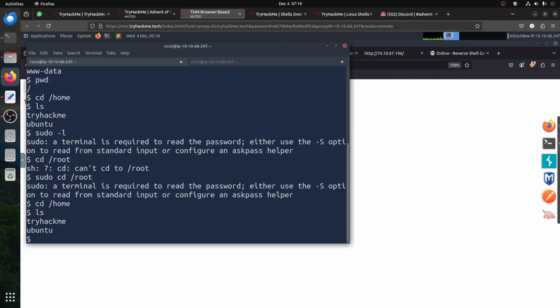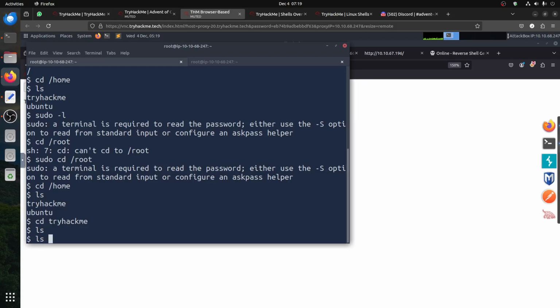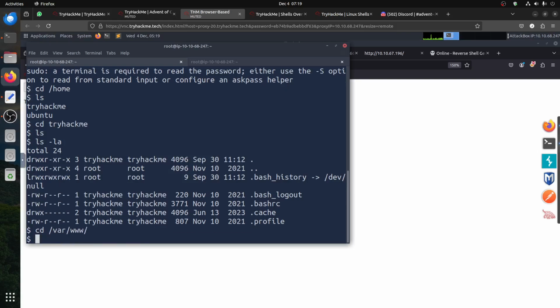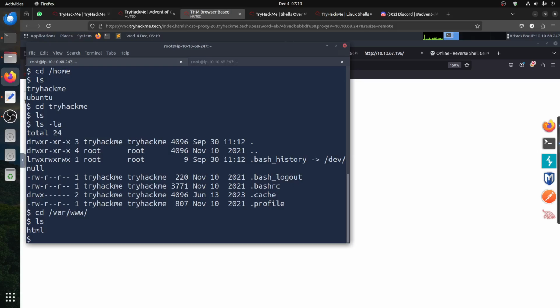I can see everything. There's a TryHackMe user there. So TryHackMe, there is nothing interesting there. What else do I need to look for? That's how you start. If you are in CTF, you go there. Because now I'm looking for the flag, I can go to the folder where this application is, HTML.